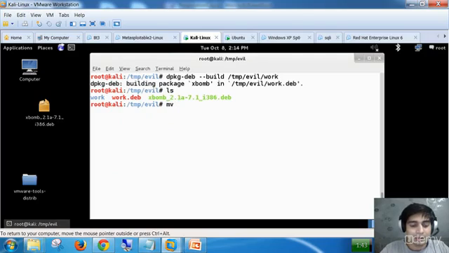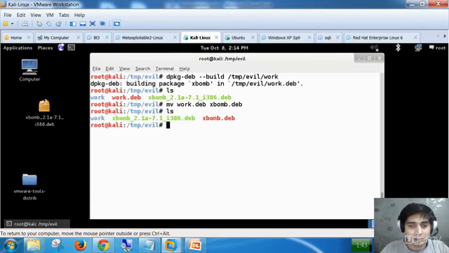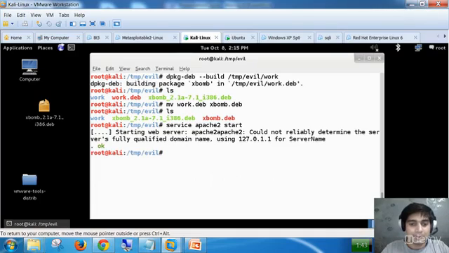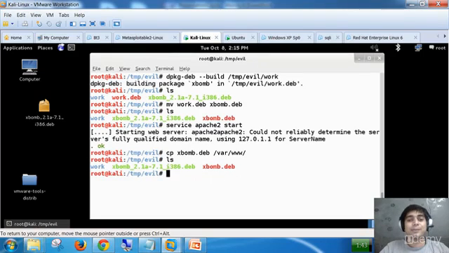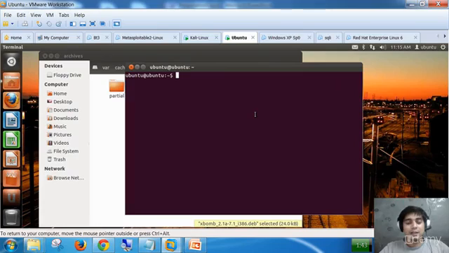Now it's pretty simple. Now what we are going to do, we are going to rename work.deb as, let's say, xbomb.deb. Okay, now if I do an ls out here, my file has been renamed. Now I have to start some of the services, that is Apache, to start. Okay, so my Apache server is being started, and I can simply copy my xbomb.deb to the /var/www directory. Okay, so my file is being copied. Now what I can do out here on this Ubuntu machine is simply sudo wget http://. Now what is my IP?